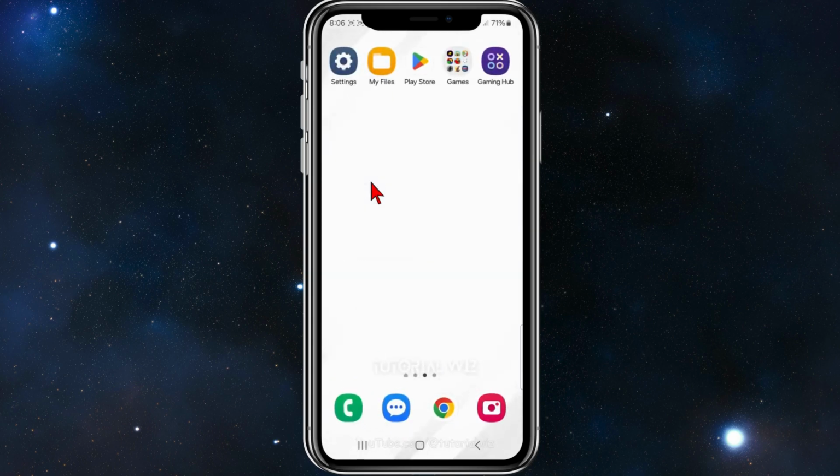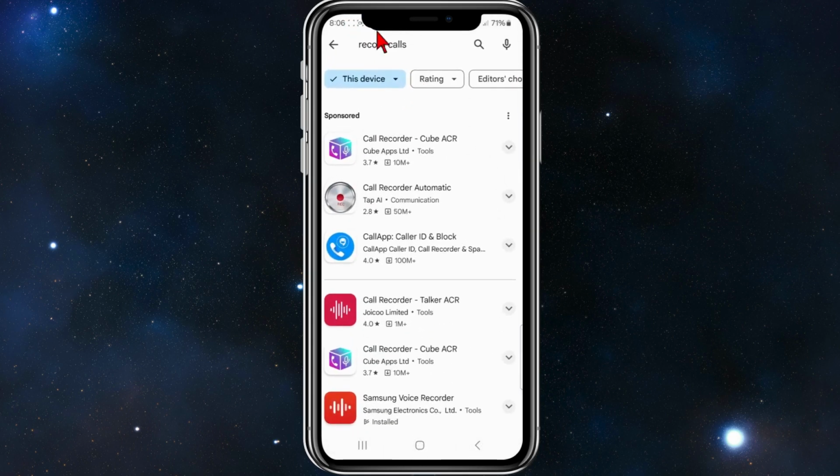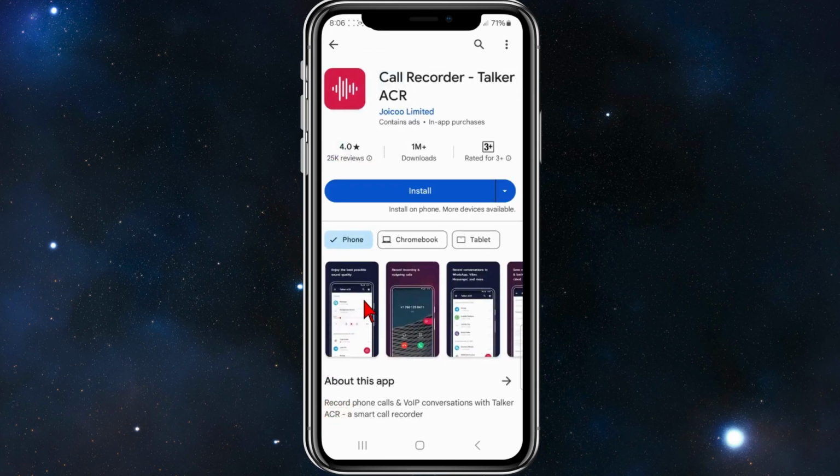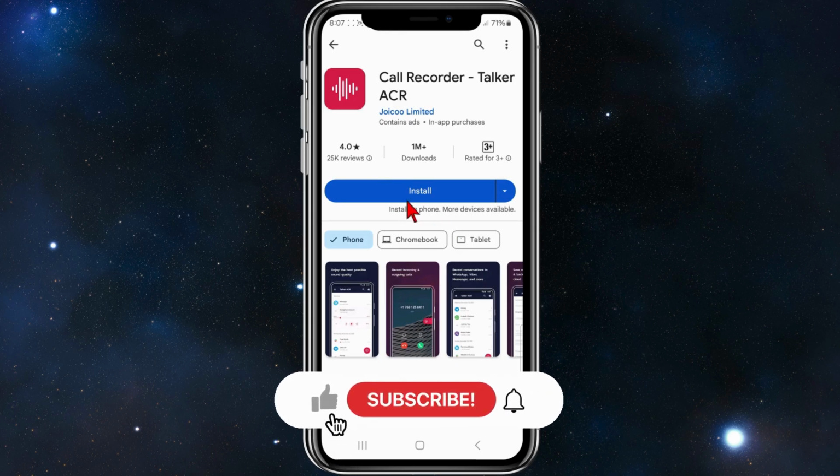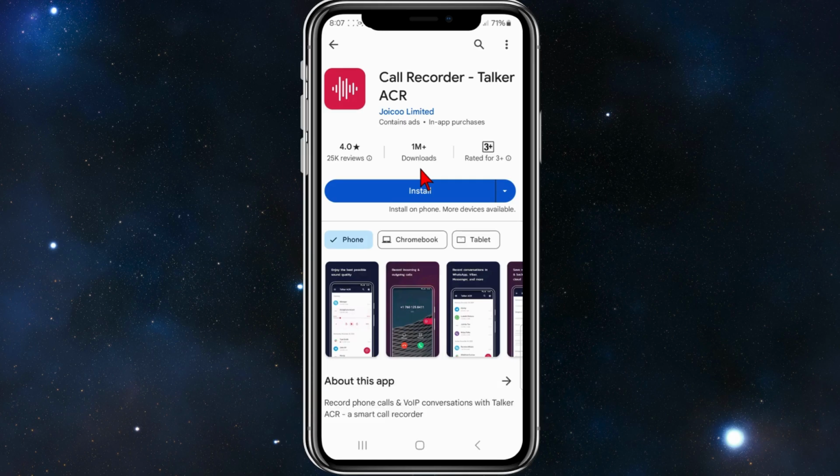So a workaround for this is to exit out, head over to your Play Store, type in record calls, and then download and install an app called Call Recorder by Talker ACR. It's got over 1 million downloads and 25,000 reviews. So go ahead and download and install this app on your phone and follow the process to install it. And then you'll be able to record your future phone calls on your mobile device.